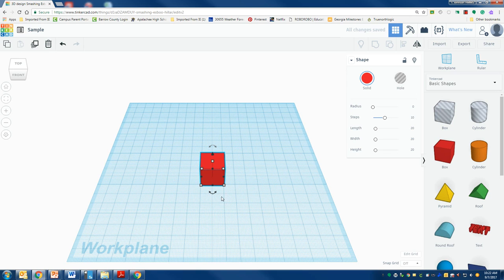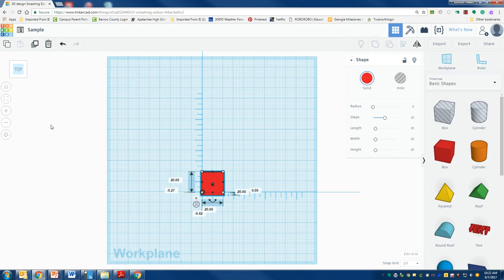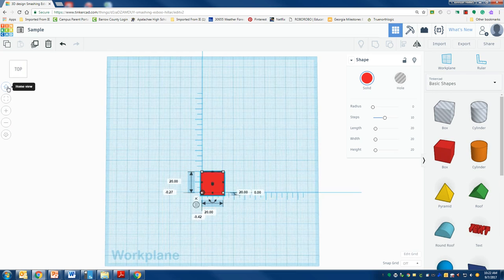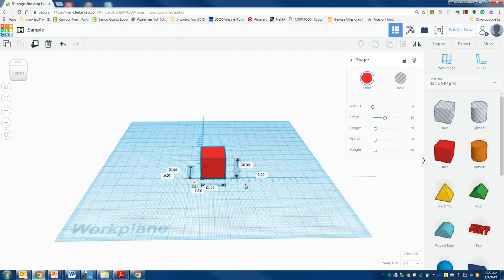This is a cube, but we don't know how big it is. So we want to turn on our ruler, bring our ruler over, anchor it to our cube. So you get a little red dot with your red circle, and then you have some measurements. You can rotate, look at it from the front, the top, click on your home view to go back. And now you can manipulate.